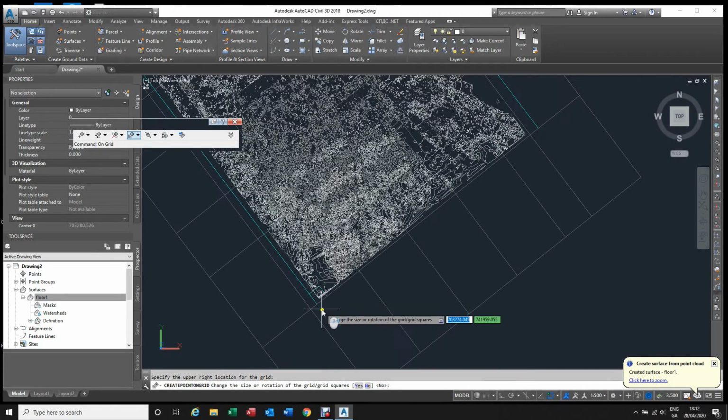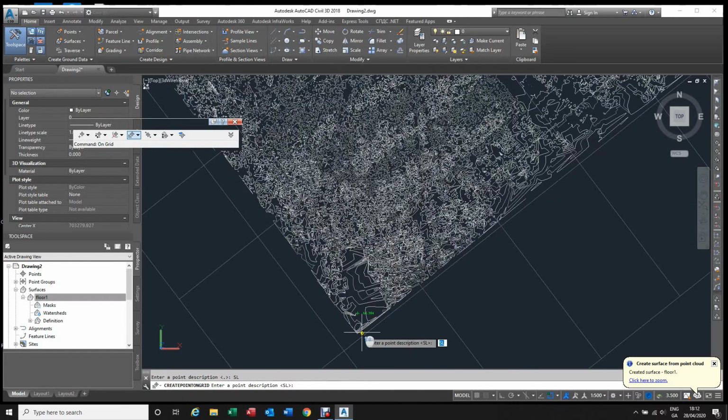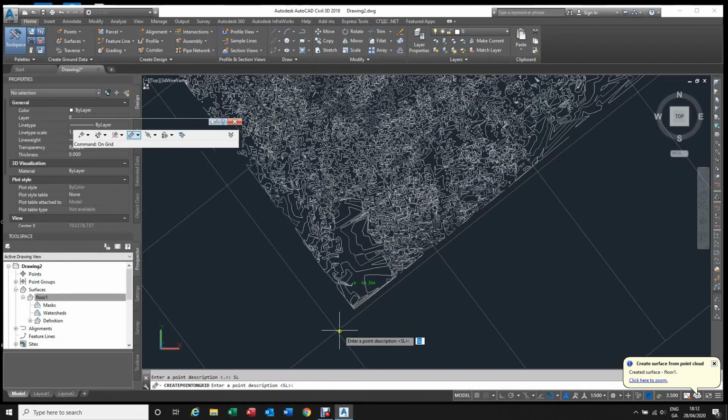So it's asking me if I want to change rotation or anything. I don't, that's fine. It just needs a description code. It will determine what style, what point symbol and label will be added to the point. Let's say spot level, and it's created the very first point here. Of course, I started from here, but there was no surface here, so it started the next point where there was surface already. So let's stick with that.